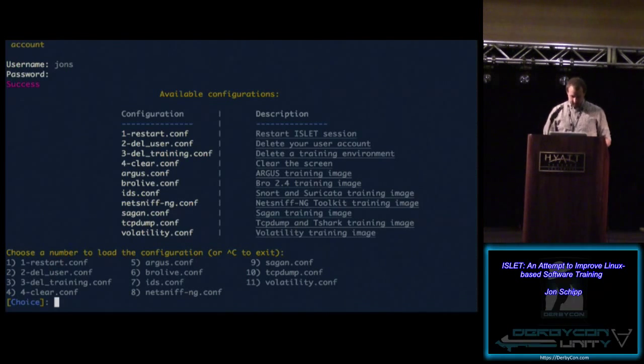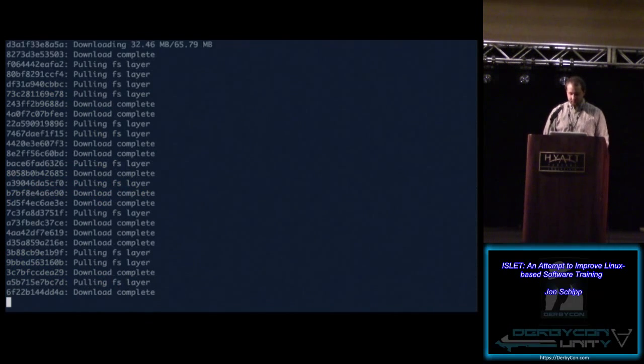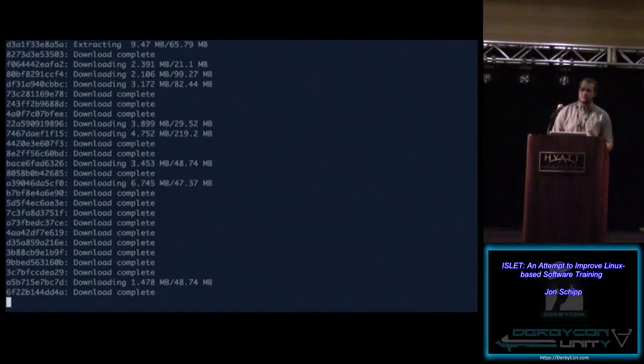So I want to do Bro. Today is the day that we're going to teach Bro. So we're going to type number 6 for Bro. And it says the image is not found. It's trying Docker Hub. And it's now pulling down the Bro image. So now when another student connects, it will automatically be installed, and no one needs to.